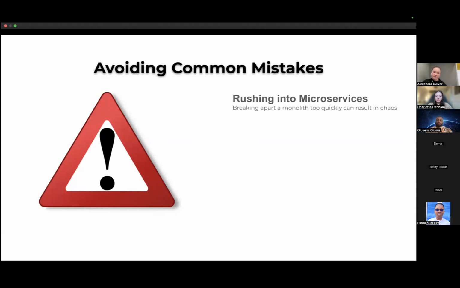Common mistakes. Very important. Rushing into microservices is one of the things that I've seen in the industry. Because people get hyped and feel like, oh wow, we've just heard about a new architecture, can we just start doing that? And then you rush into it without breaking things apart. I talked about those gradual steps that you need to take. If you don't understand your components and you start breaking them out, you can't just rush into microservices. Otherwise, it's going to be a problem.